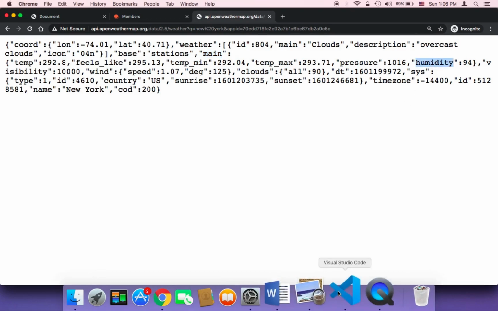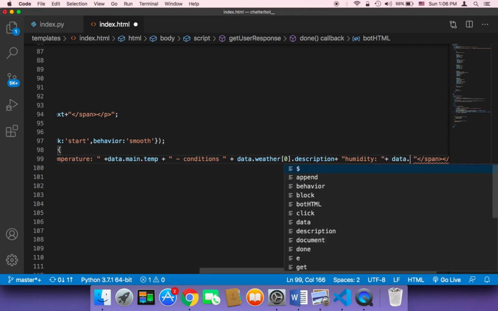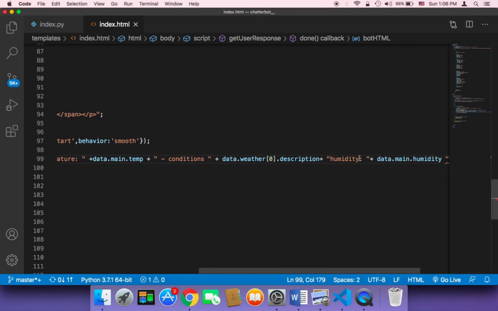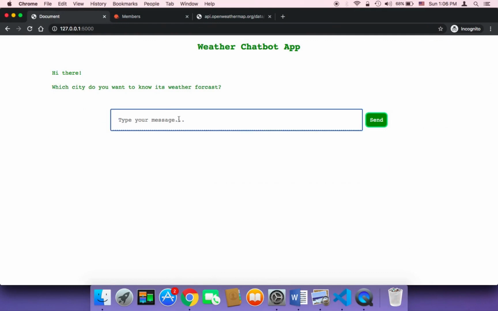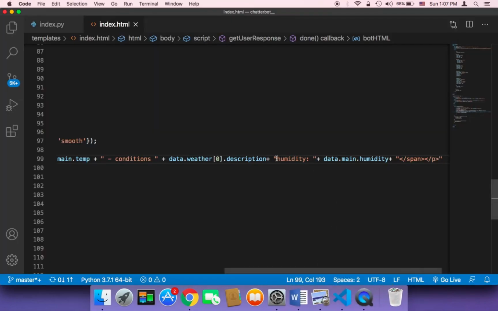So here I'm going to say plus, and then here another plus, and then I'm going to say humidity. And in order to access the humidity, we need to say here data and then dot main and then dot humidity. And now if you save, and of course here we need to add plus. Now if you save and refresh, you should get the humidity as well. So for example, I'm going to say again San Diego and then send, and it's going to return the temperature, the conditions, and also the humidity. And by the way, we need to add some space before humidity.